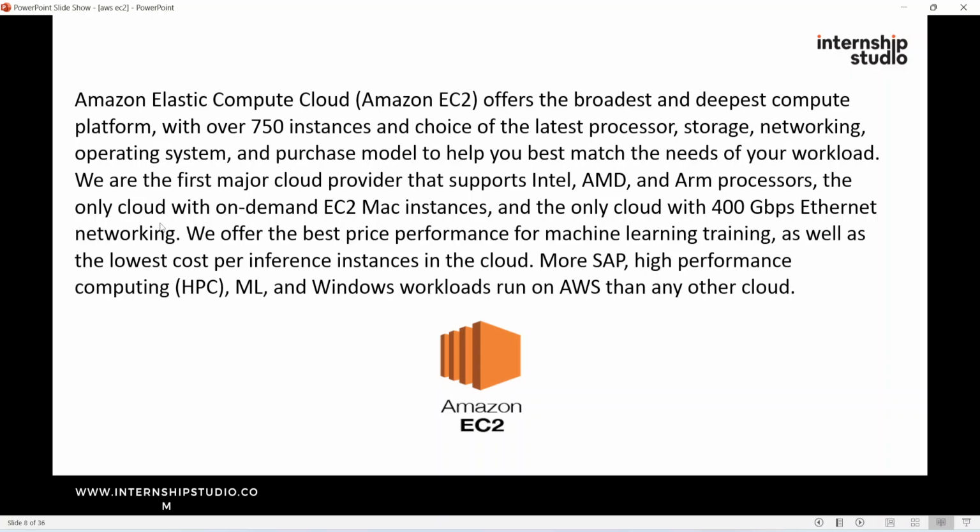So it says that it's the only cloud with on-demand EC2 Mac instances. So even Mac is also available, and it also says that it's the only cloud with the 400 gigabyte per second Ethernet networking. So this is a very remarkable achievement in terms of AWS. So they also offer the best price performance for machine learning training. So if you are running the ML workloads, then you can utilize this EC2.